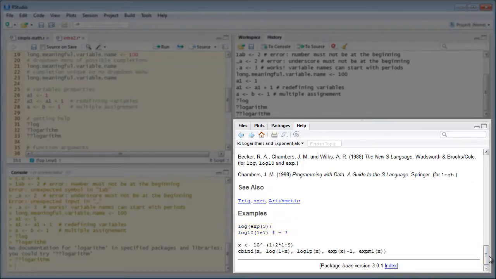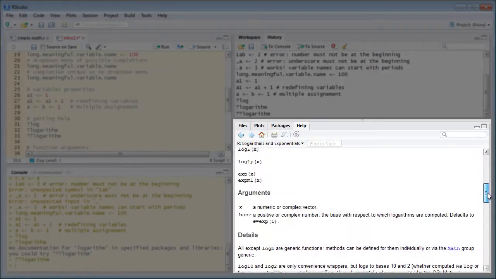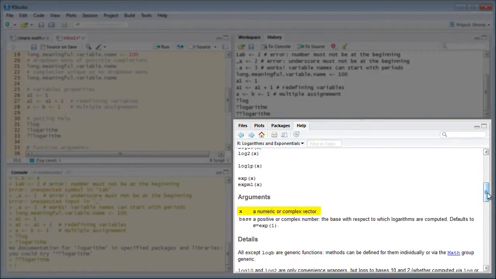If I go back up in the help file, I see that the log function takes 2 arguments. X is the value which one wants to compute the logarithm of, and base is the base with respect to which the logarithm is computed. Furthermore, there is a default value for the argument base. This means that if one does not supply an argument base, R uses the default value exponent 1.